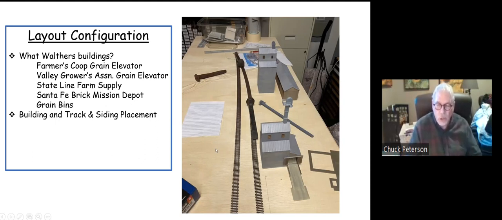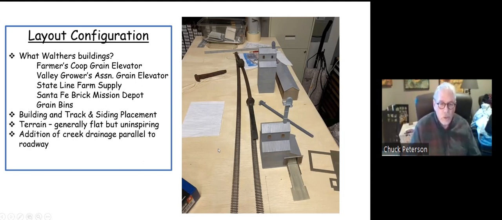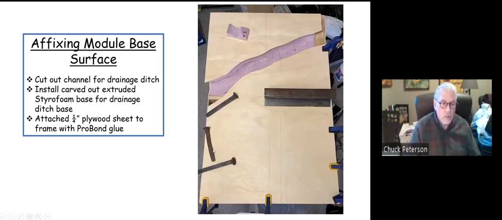So this shows us just essentially playing around with it, trying to figure what our configuration would look like. Now the terrain is generally flat and uninspiring here in this particular area. So I thought we would put in an addition of a drainage creek, which we do happen to see pictures of, that runs through this general area. And we ran it parallel to a roadway, which was Route 66, the obligatory Route 66 highway addition to your module.